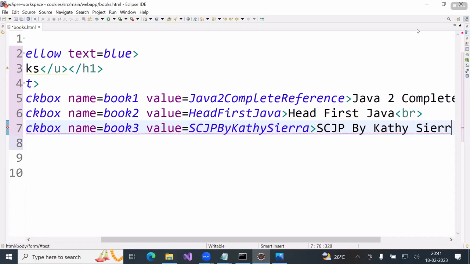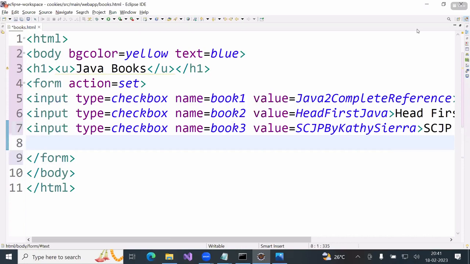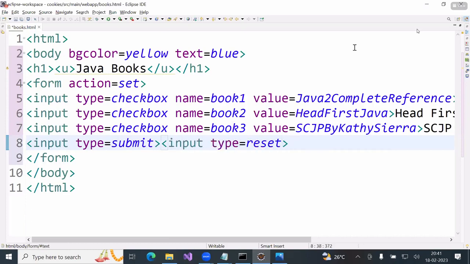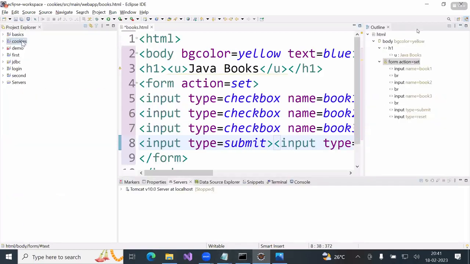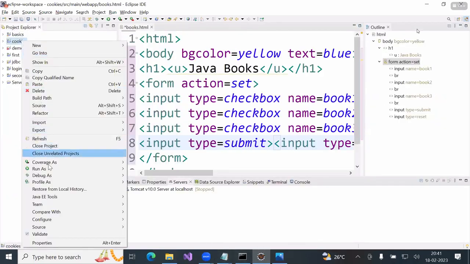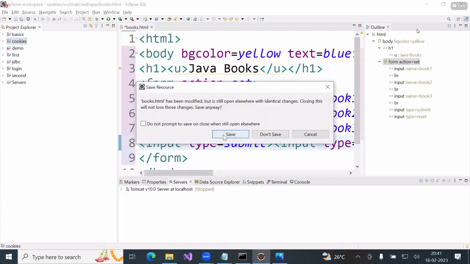For core Java, this is the best book. Input type equal to submit. Input type equal to reset. This is the HTML program. Now, up to here, if I run on server, save.